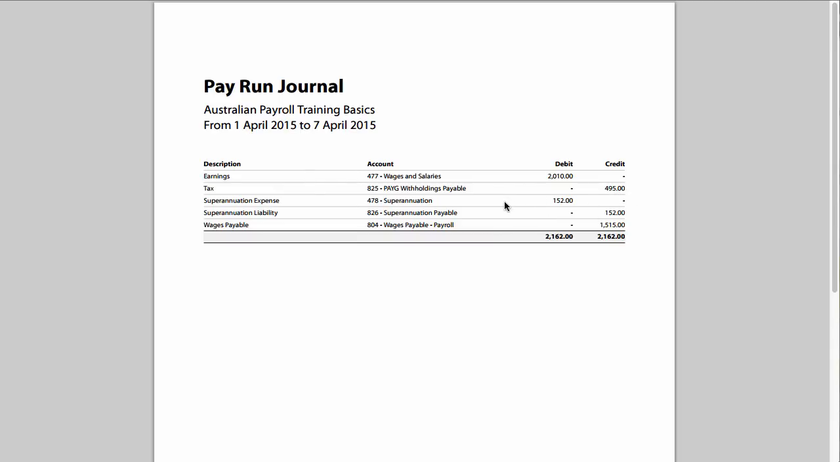The next line down is my superannuation expense account. The natural nature of an expense account is a debit. When the superannuation expense account increased, it's debited $152. The next line down is my superannuation liability account. And when a liability account increases, the natural nature of it is to be credited, and that has been credited $152.